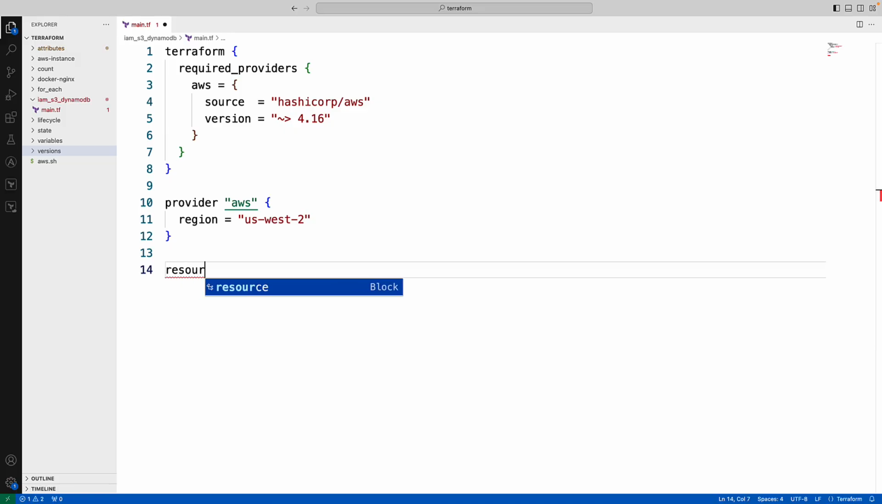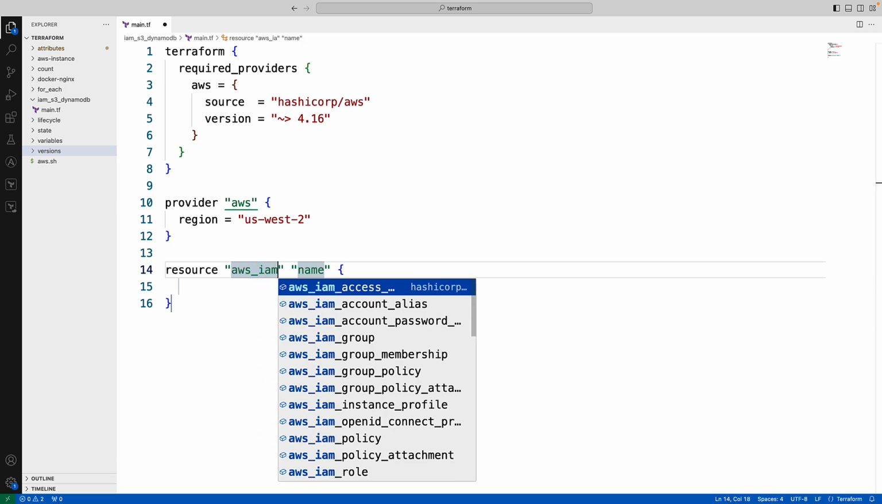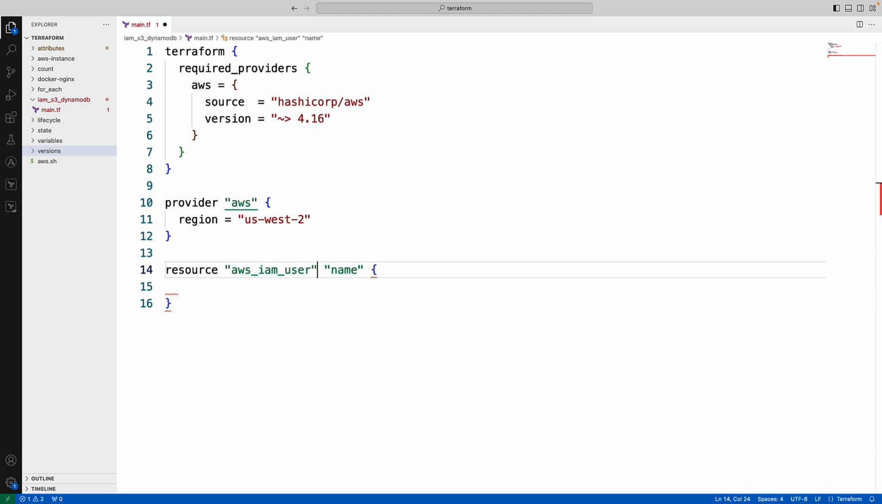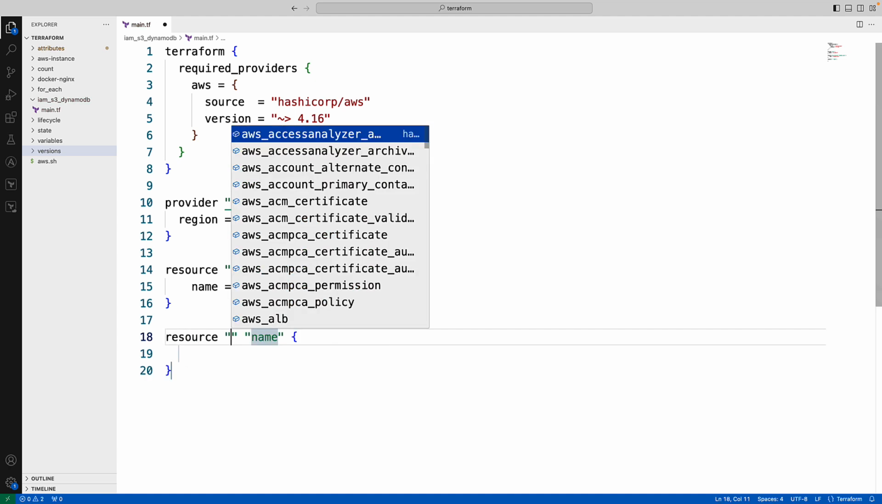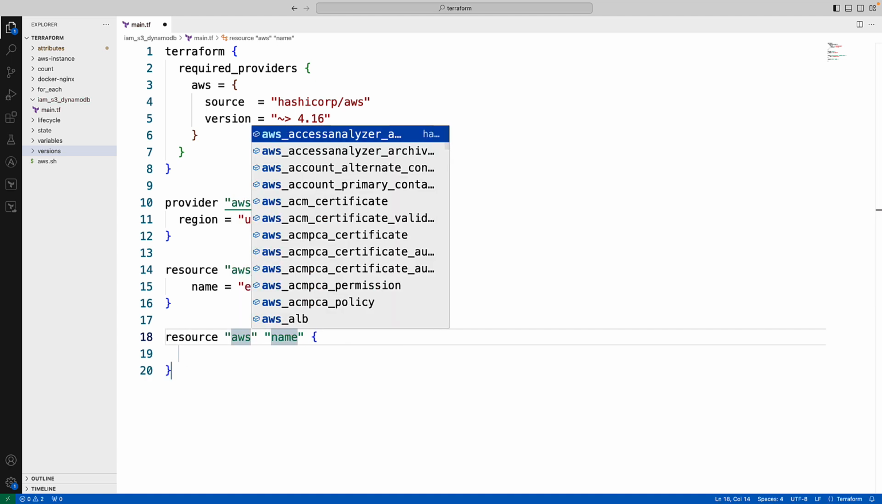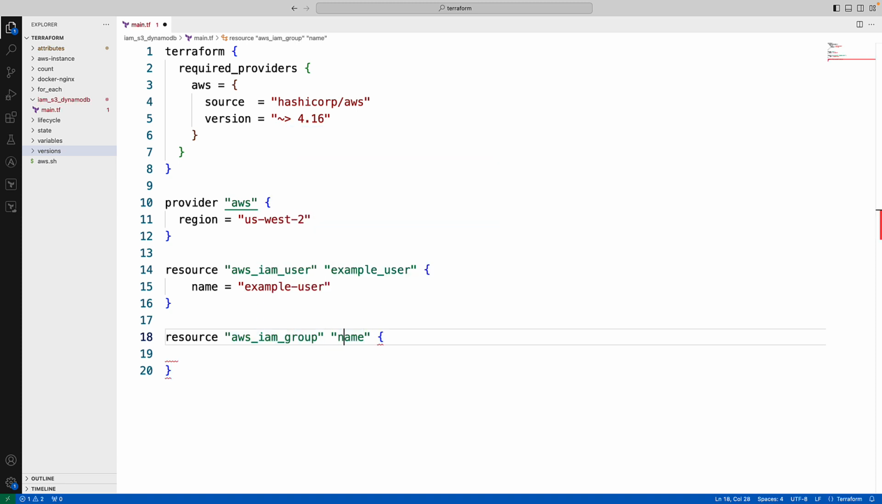Welcome to my source code. I already defined one provider, AWS, and specified the region US West 2. Now, let's define together one resource, AWS IAM user, in my case defining the example user, and binding it with the name, in my case will be example-user. Okay. Now let me define a group, in this case aws_iam_group, and the name will be example_group.